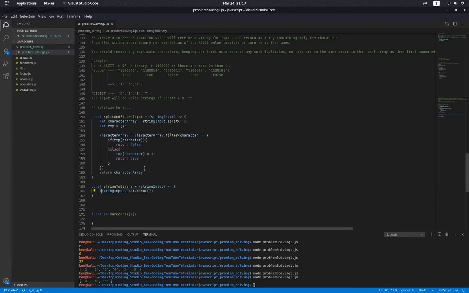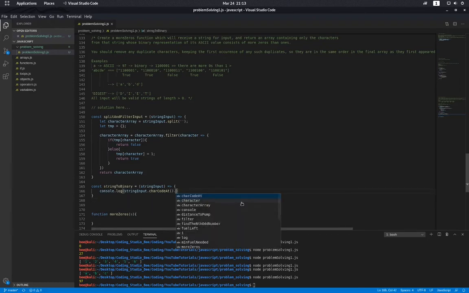We are going to log it out. Okay, and call this function string to binary, and let's go with A, and I think it's 97, and it is. Okay, so it does work. So this turns our string to its ASCII character code, which is 97 in this case, and then what we are going to do is turn it to a binary, which is very simple.